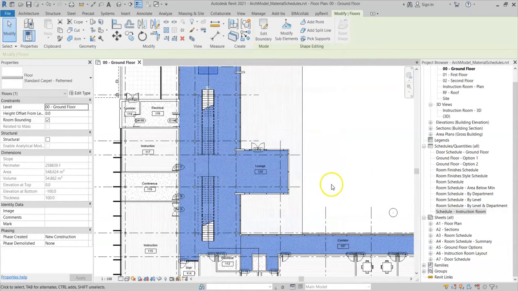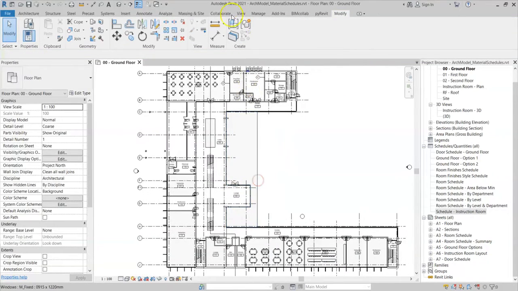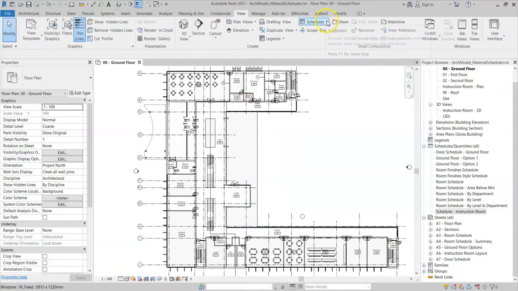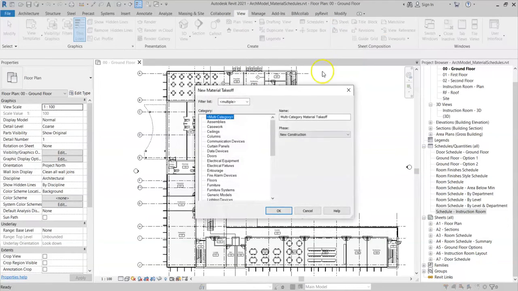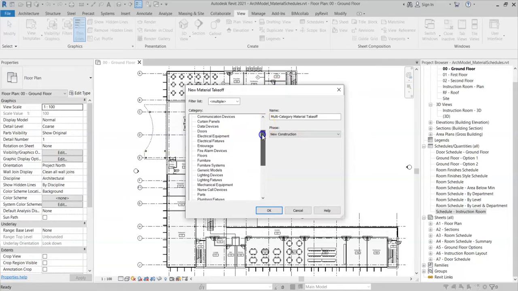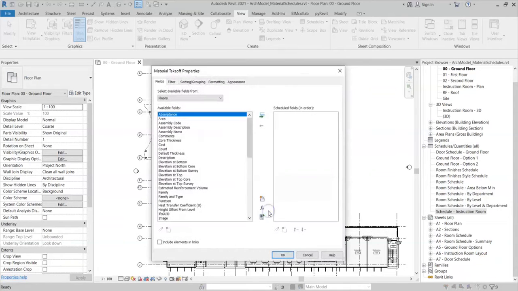So in order to do that, I go to the View tab, click on the Schedules drop down, and then instead of clicking Schedules and Quantities, I will click Material Takeoff. I can then select my category, so I'm going to select Floors, call it Floor Material Takeoff, click OK, and here we have the available fields.